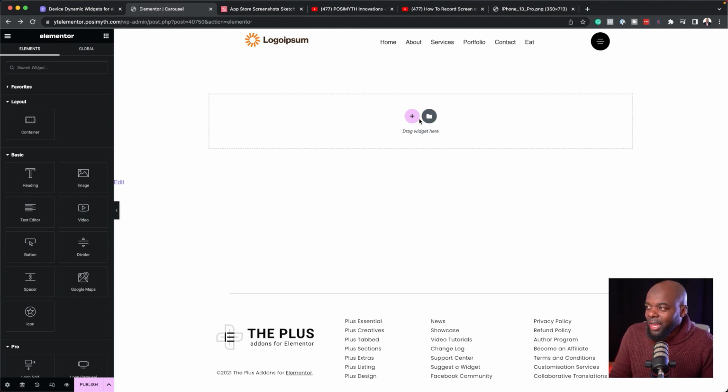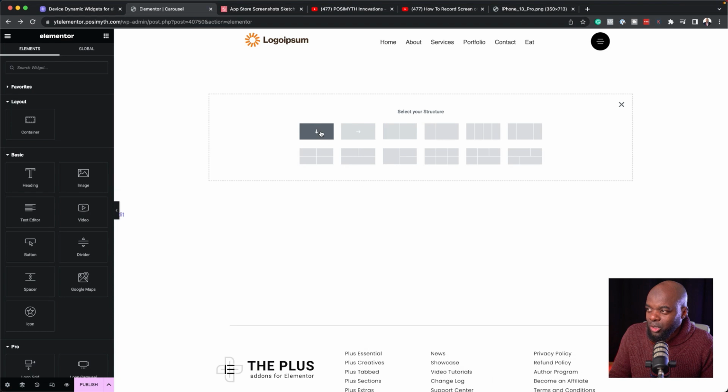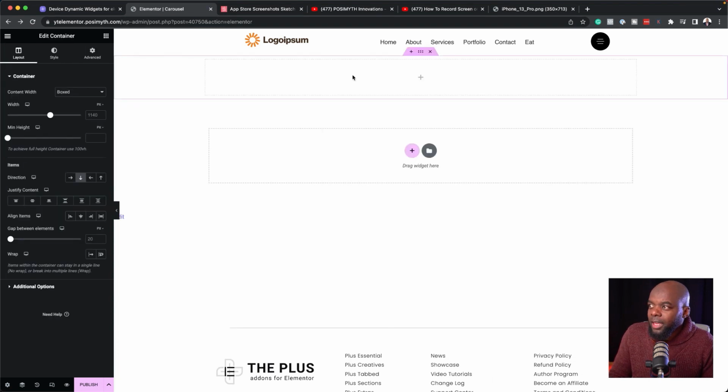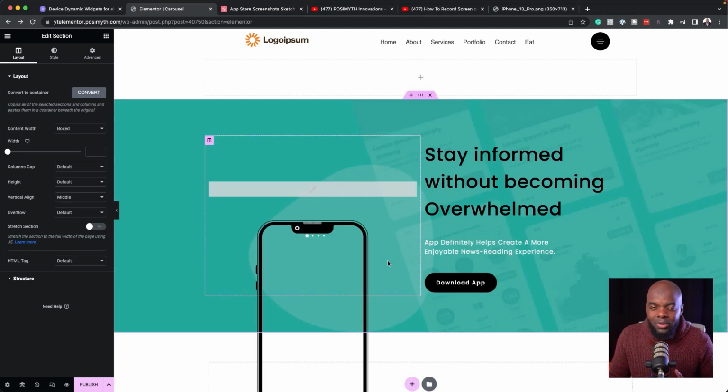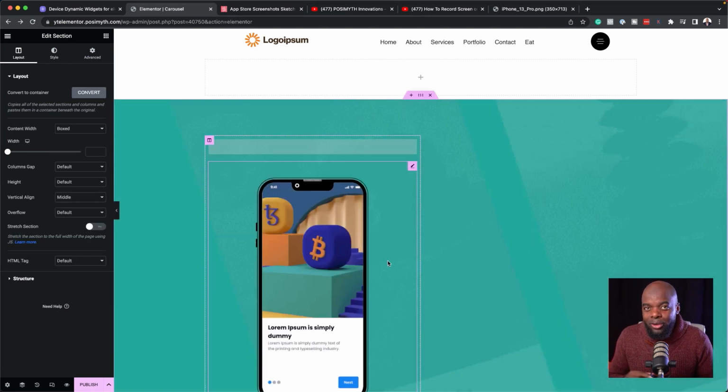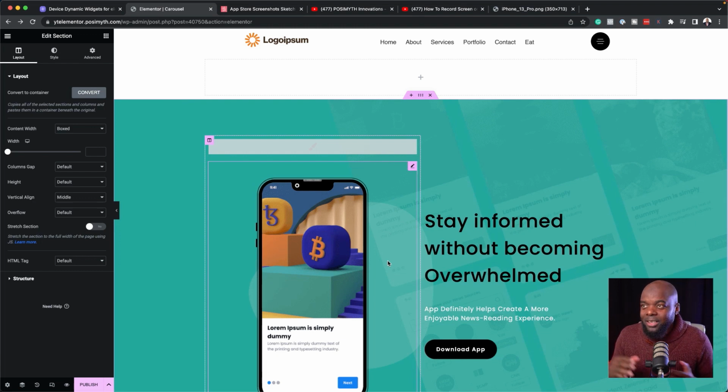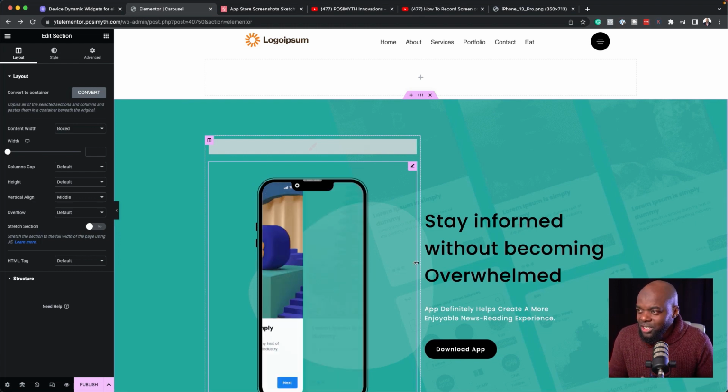So what we're going to do now is we're going to add our layout. So I'm going to click here on this plus button and I'm going to choose this layout here. And all I have to do, since I've already copied it, is to right click and then click on plus paste. In a moment, you're going to notice that our design is going to be copied over from our Plus Add-ons website onto our actual website. So this is pretty cool.